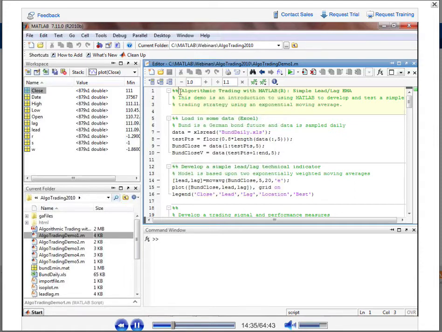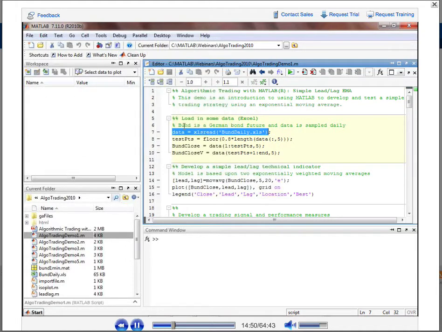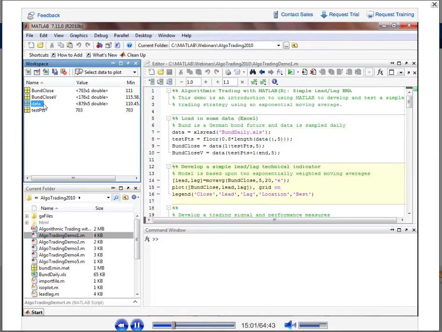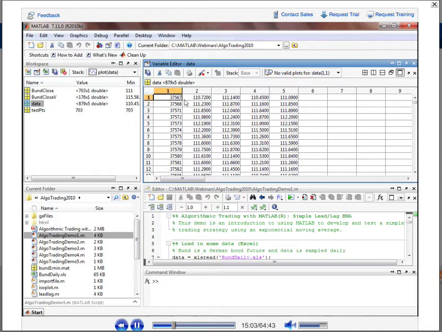But for now you can see I have some comments describing what I'm trying to do. This first section should look a lot like what we just did with the command line. We're going to load in data from Excel. This time I'm using the xlsread function directly. So if I clean up my workspace and execute this first cell, it's going to load the data into a matrix called data. So we'll open data, and you can see data has basically all the numeric data from the spreadsheet.